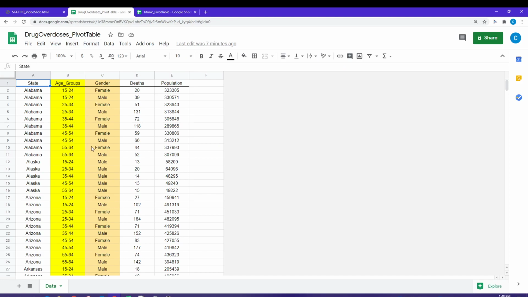This data is the drug overdoses data, which has been collected from the CDC. The primary variable that I'm going to be interested in here is the age groups. So that's going to be my response variable here. The predictor variable is going to be gender, so either male or female.